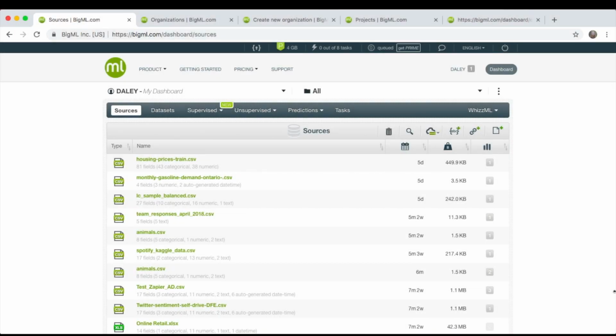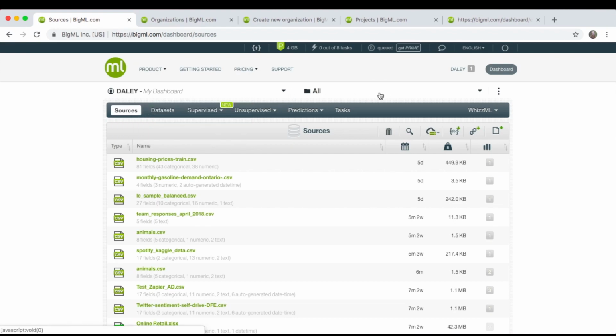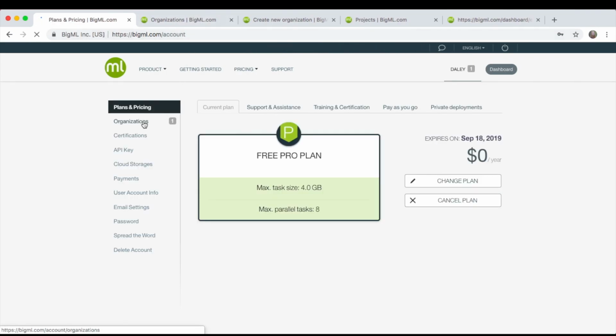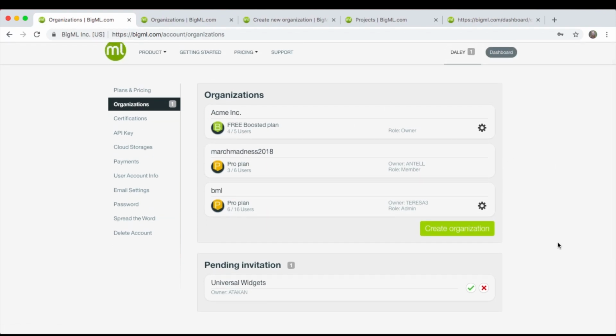Logging in to BigML, you'll see the dashboard of your personal account by default. Using the toggle menu on the left-hand side, you can switch between your personal account and organization accounts. As a single user, you can belong to multiple organizations. By clicking on your username and selecting Organizations on the menu, you'll see an overview of any organizations you've created and any others that you've been invited to join, including pending invitations such as this one.